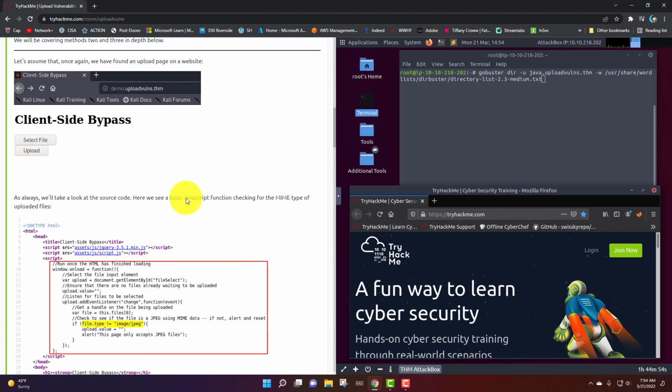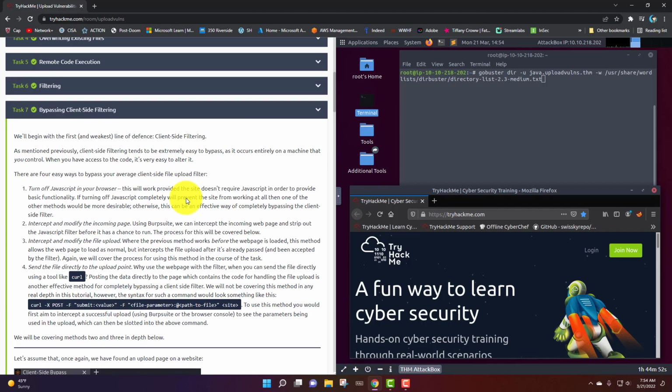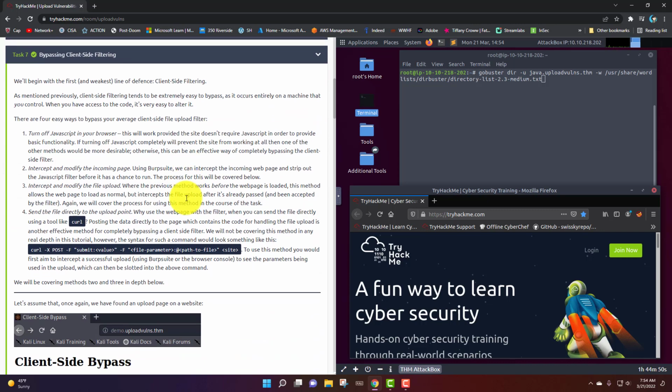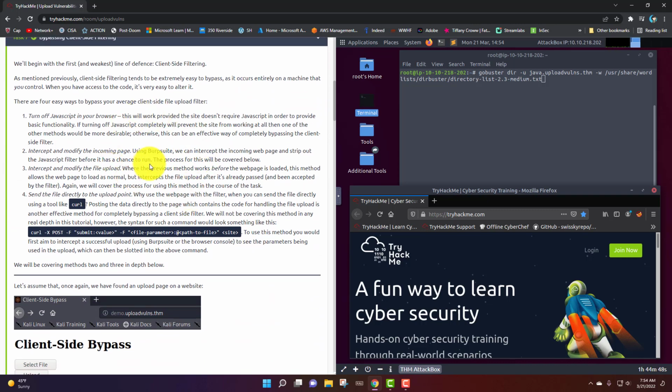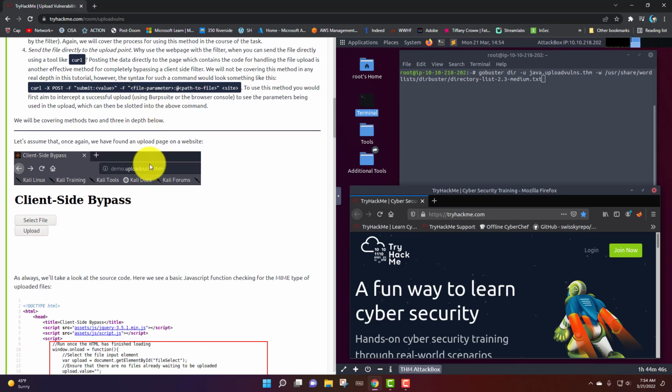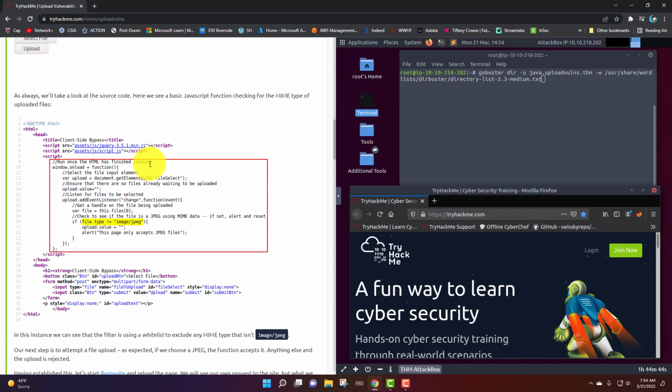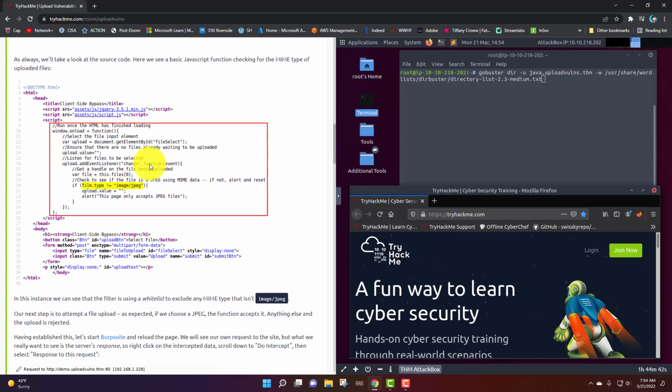This is bypassing client-side filters. So again, you want to read through all of this, because one thing that you're going to want to understand, at least for task number 7, is the difference between inline source code and a filter that is actually linked to it. So this is an example of inline JavaScript.